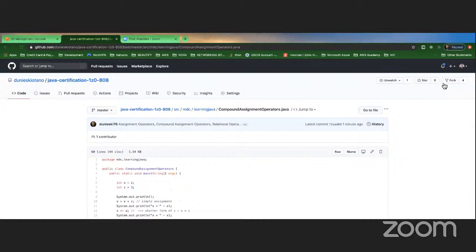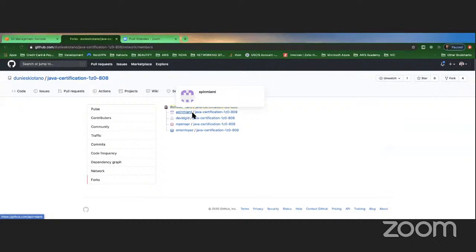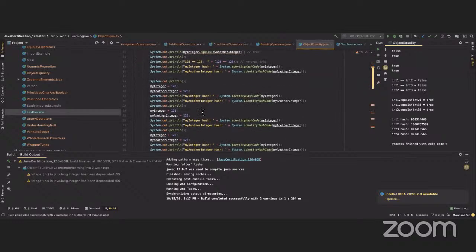Any questions, guys? Do you know that you can fork this? You can fork it to your repository. So far, Appin Miami, David Gonzalez, Maria Pena, and Mara Montoya have forked it. Appin Miami is me. That's you. Nice. So maybe you want to fork it and review it from your account, and probably clone it to your computer and reproduce it there. Change the values. Just take a look at it.